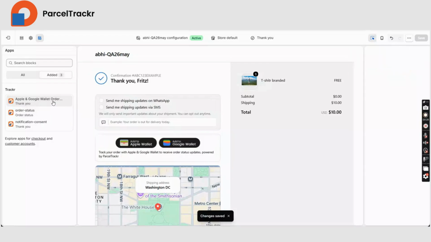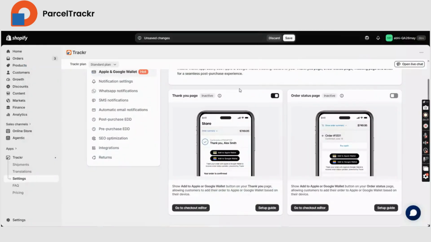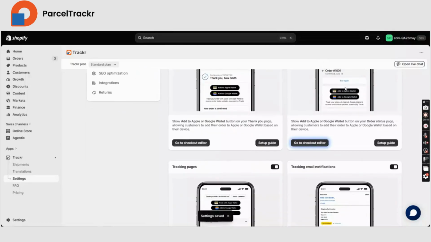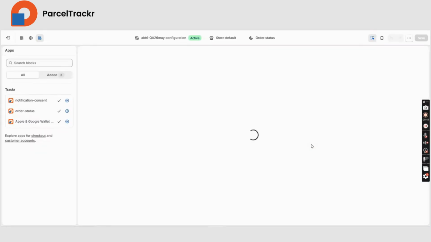You can also enable wallet tracking on the order status page. This gives customers another opportunity to add their order to their preferred wallet and track it after completing their purchase. Open the order status page to preview how the wallet options appear alongside the order details.